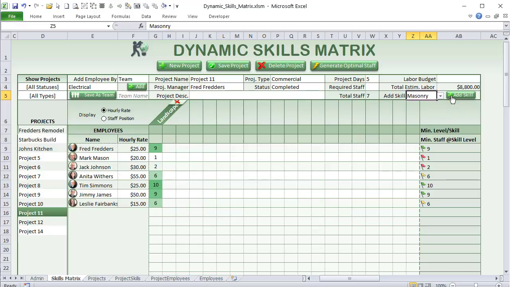If we try a different skill, it'll let us add it. And as we add the skills, it'll add the skill grades for each employee automatically. So we've got a lot to cover on this. All right, so let's get to it.